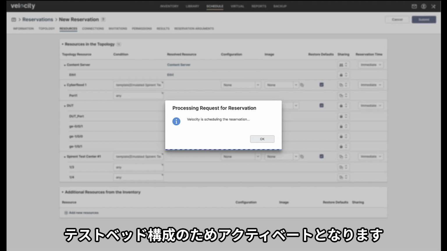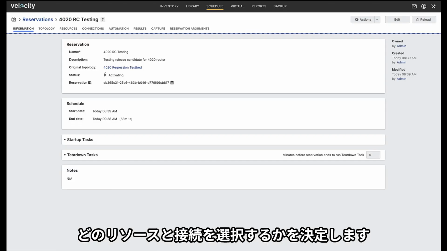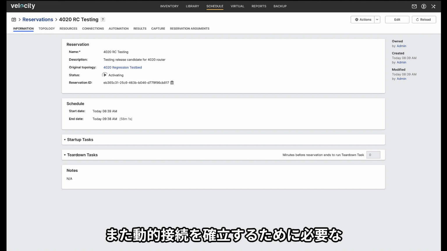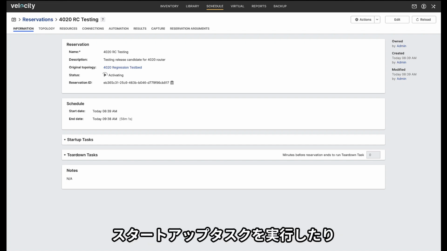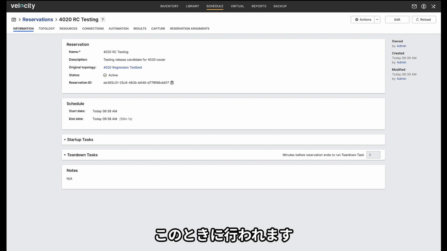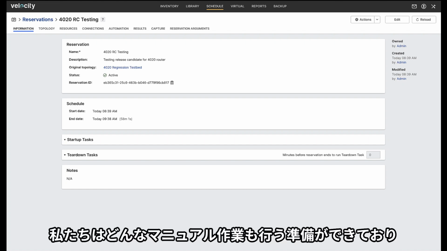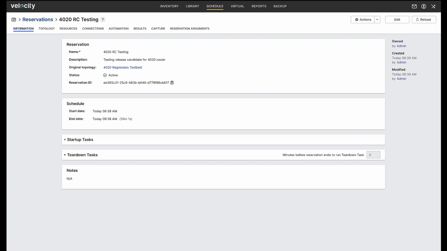Here we see it activating as Velocity sets up our testbed. This includes determining which resources and connections are chosen to resolve the conditions of the abstract resources in our topology, and configuring any Layer 1 or Layer 2 devices needed to make dynamic connections. If we were running any startup tasks or configuring any of the resources in the topology, that would be done now too. Now the reservation is active, meaning our testbed is configured. We're ready to do any manual work we need to do or run our automated tests.